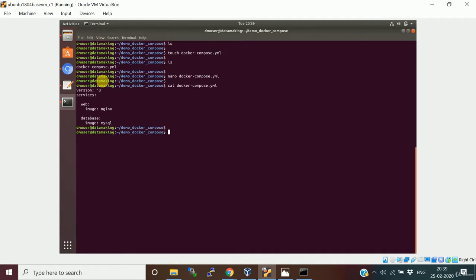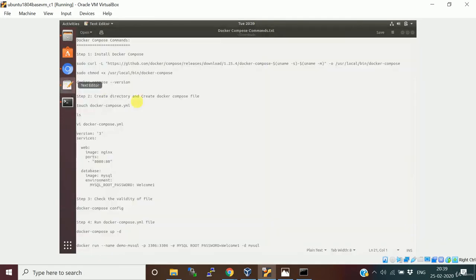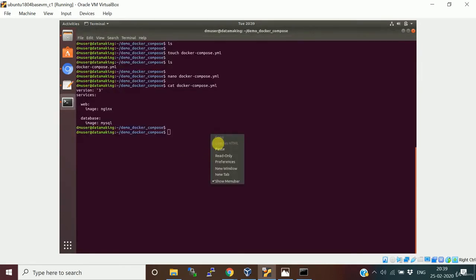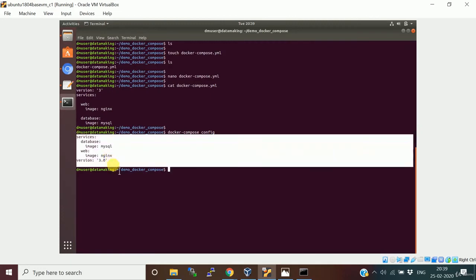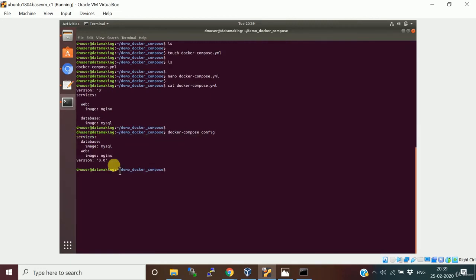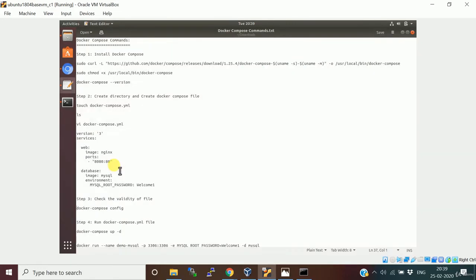So let's validate this file. How do you validate? There is a command docker compose config, which is used to validate your YAML file, the docker compose file. I'll run this. If it is valid, it will just show you the content of your Docker compose file.